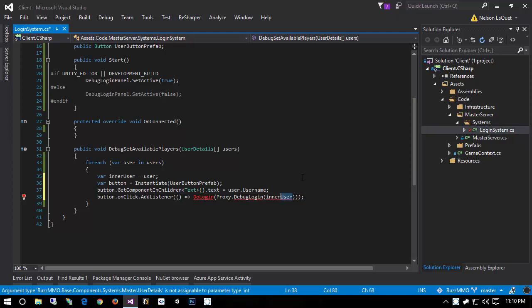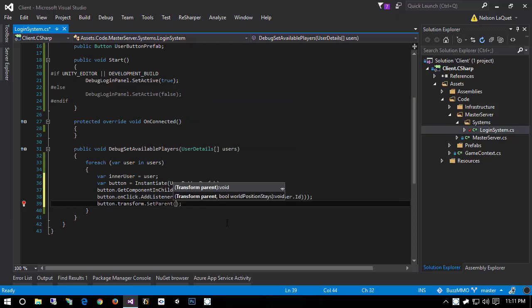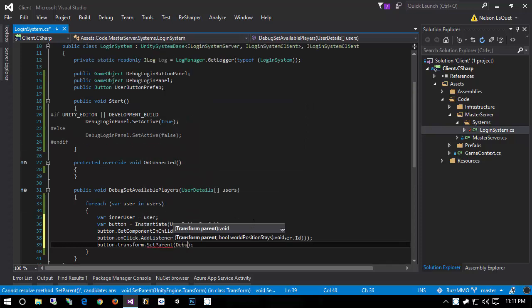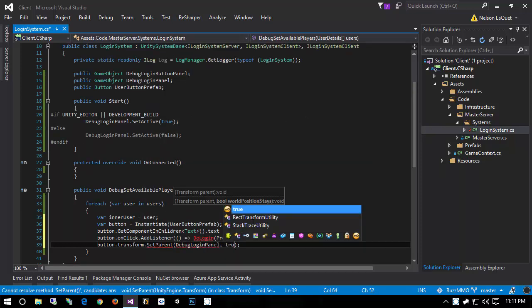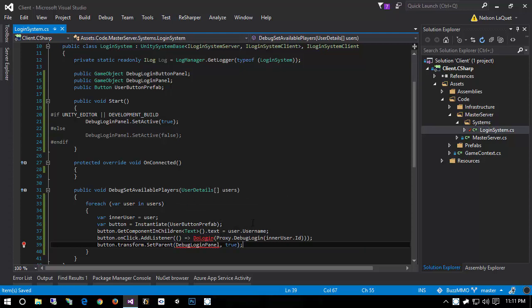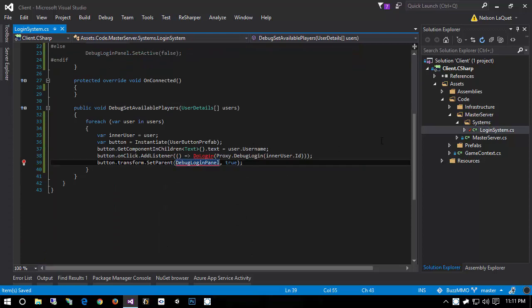Now this is important. Make sure that you are referencing inner user within this closure. Otherwise, you will be referencing the incorrect user after the next iteration of this for each loop. So debugLogin inner user.id. And then finally, the last thing that we have to do is add it to our panel. So I simply have to do button.transform set parent, and then pass in our debug login panel, and then say true for the second parameter, so things don't get skewed. Of course, we do debug button panel.transform.